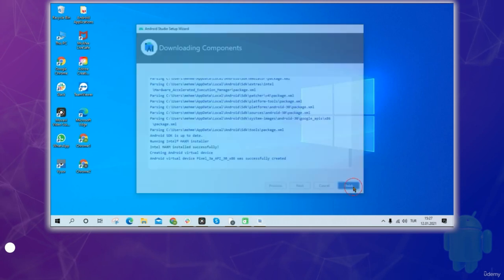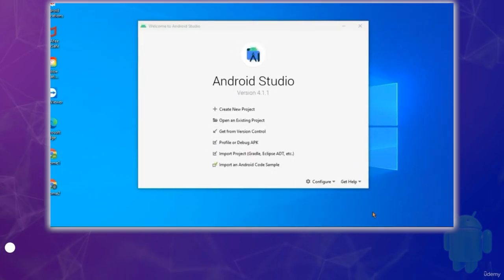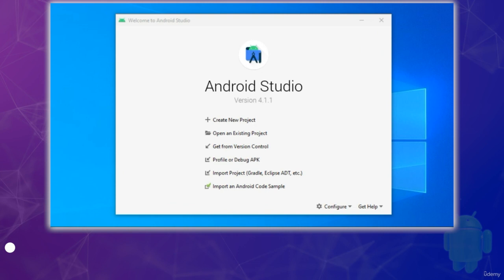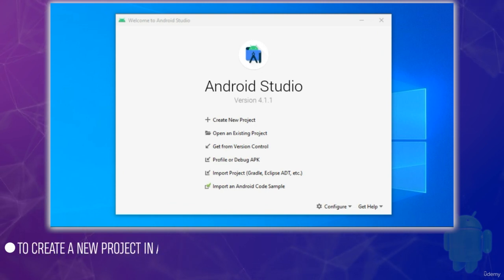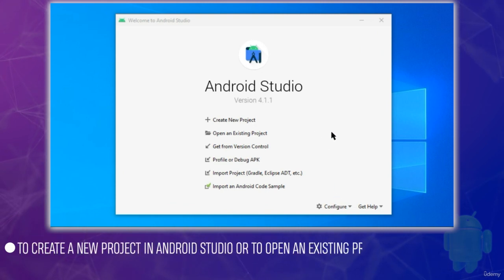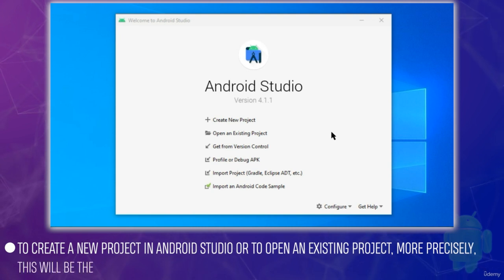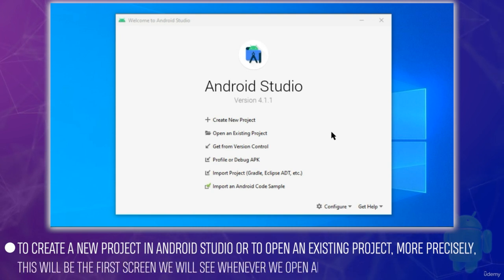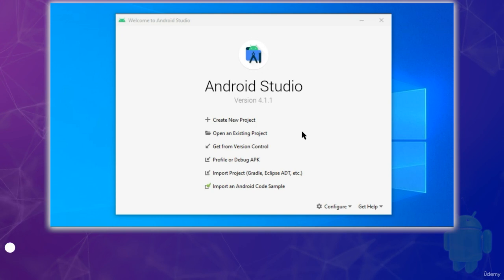And now what you see here is creating a new project in Android Studio or opening an existing project. So more precisely, this will be the first screen that we see whenever we open the Android Studio. Now we can create a new project. So I'll choose a Create New Project option here.